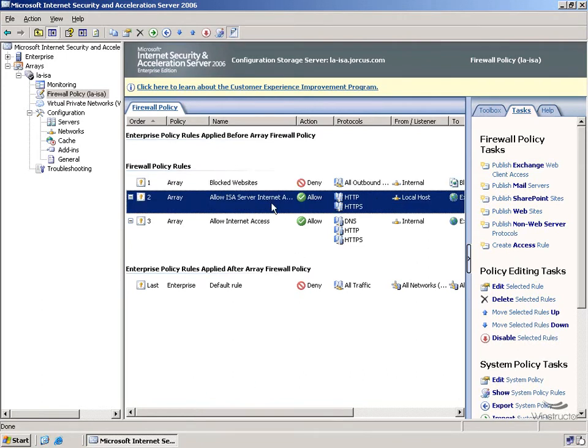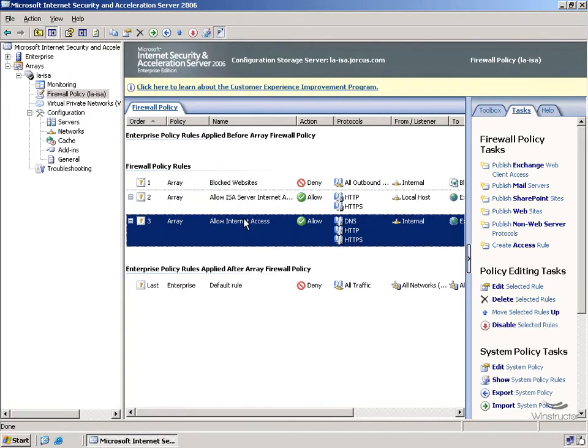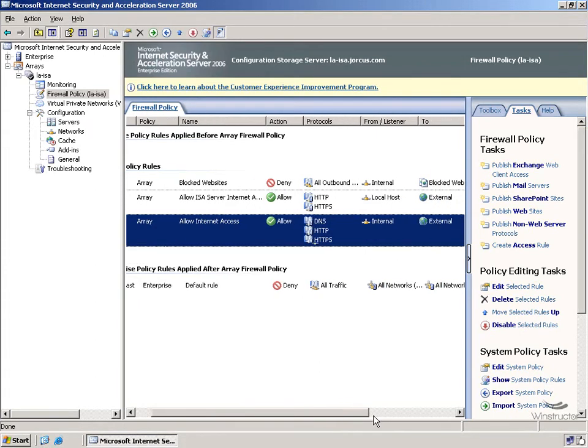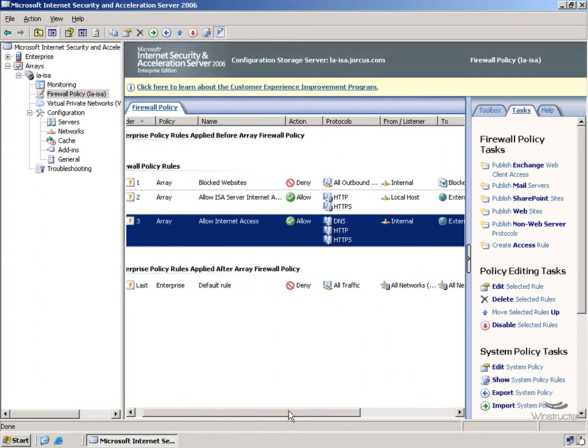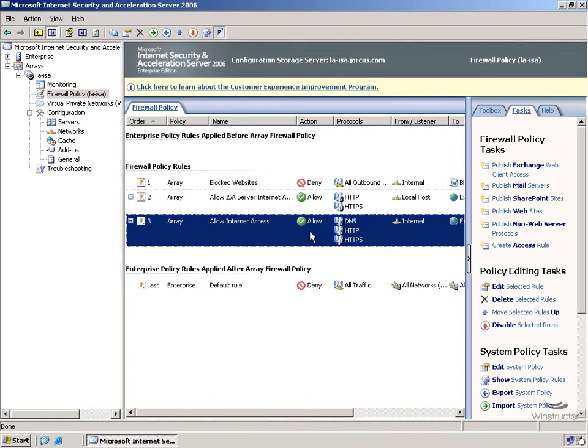Now this rule is for the ISA server itself to get out onto the internet. So that doesn't match because our traffic isn't coming from localhost, it's coming from the internal network. So we'll move on to the next rule in the list. Okay, well this request here is using HTTP, so there's a match. It's coming from the internal network, so there's a match. It's going out to the external internet, so there's a match. And it's coming from any user. Again, there's another match. So we've matched everything, so what's the action we're going to take? Allow. And as you saw, access to HP's website is granted.